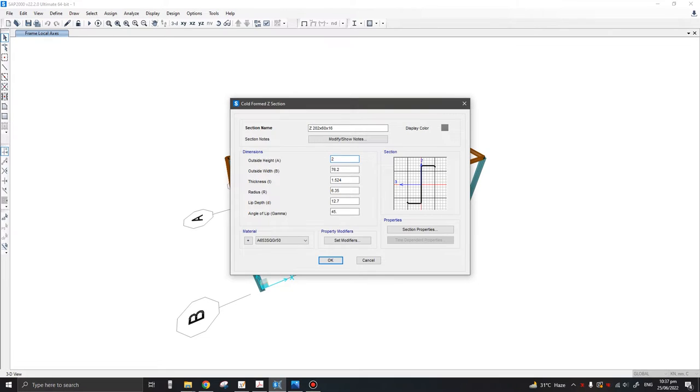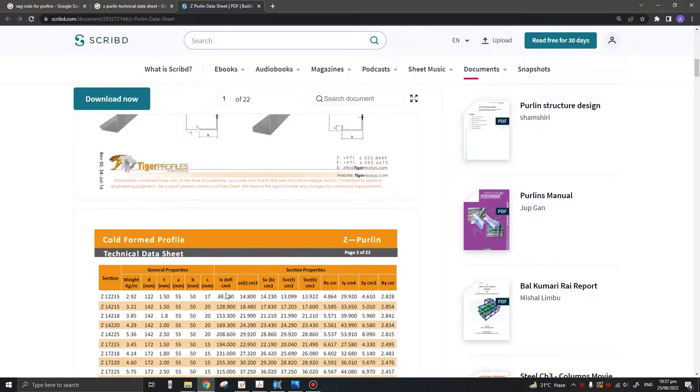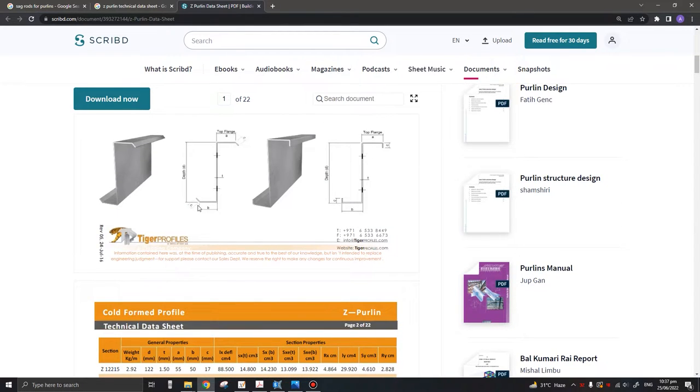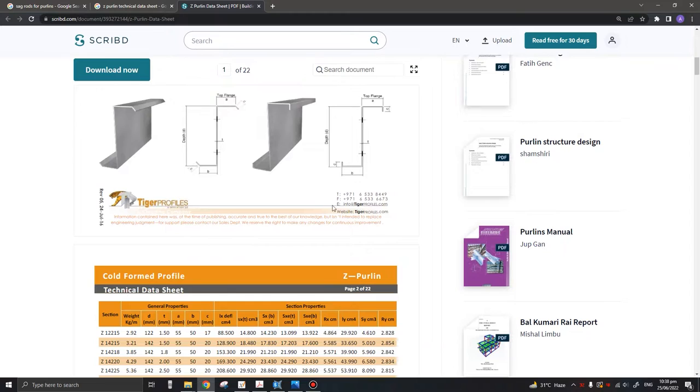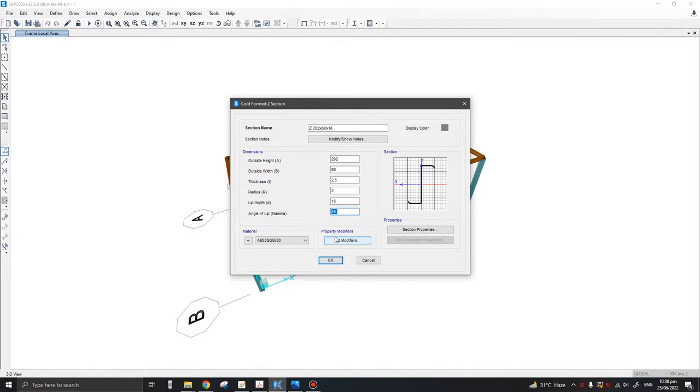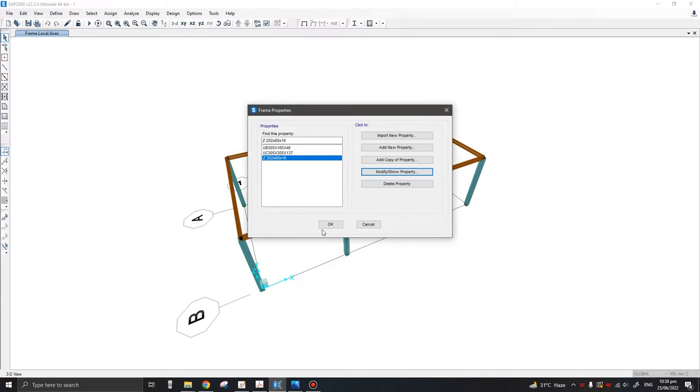So the depth was 200 and width is 60, thickness is 2.5. Radius I can just keep as 2 millimeter, lip depth 16, and angle is, I think it was, okay, both angles are available, either 90 degrees or 45 degrees. For this one I will keep it as 90 degrees. Click on OK.